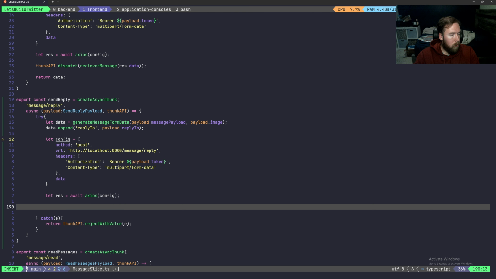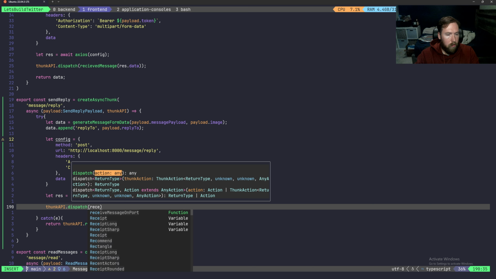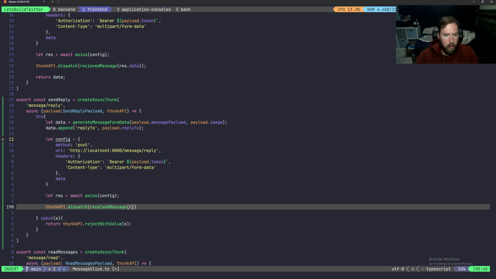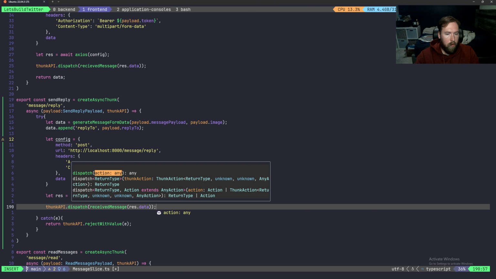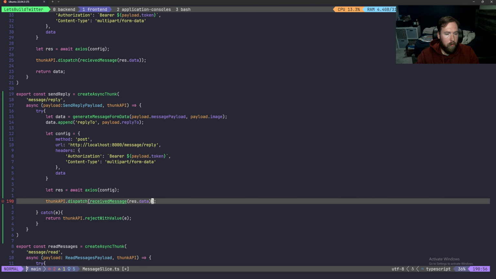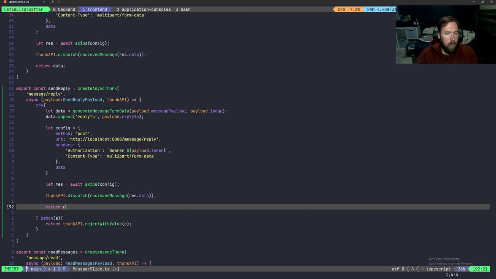Actually, not returning anything. We're just going to say thunk API, and I'm pretty sure we should return here dot dispatch. We might just ignore the state. Received, and once again we're going to go ahead and say received message, and then we'll say res.data. I don't know why received message is not showing up. Let's see. There we go. I just typoed, and I'm going to go ahead and return res.data here because we are going to set up a fulfilled state here.